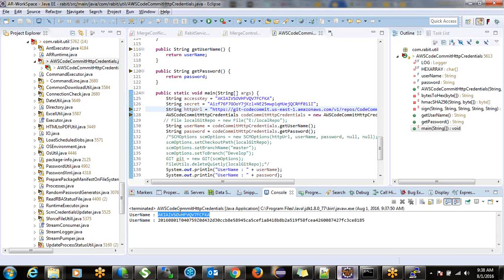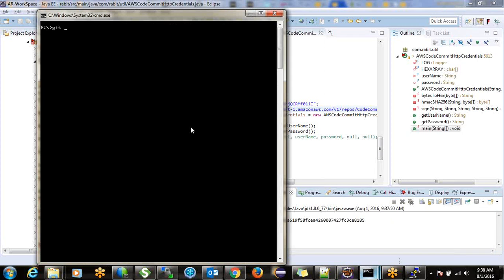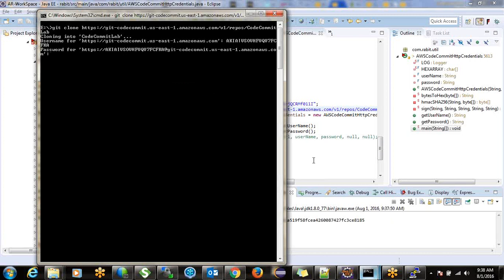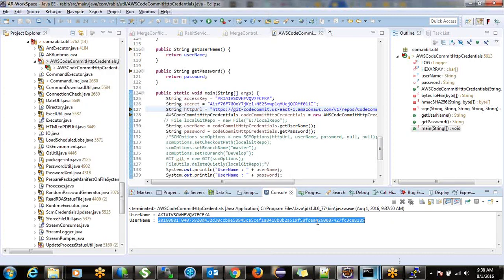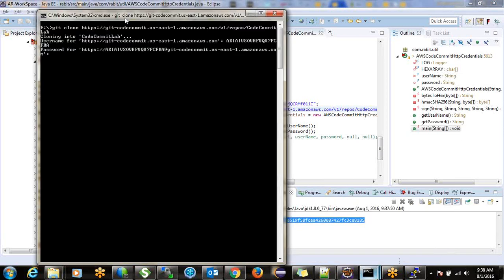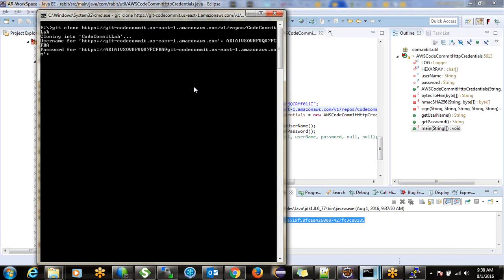Okay, so this is the username for this. Let me go to command prompt. Okay, it is asking for the username. Paste the username here, and the password is here. Let me copy the password. Okay, go to command prompt and paste here. Enter.